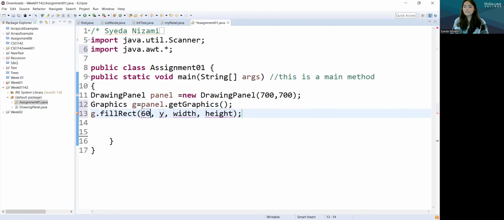So let's say 60, and I'm just putting random values. I'm not sure what it's going to create. 30, width and height. Let's say width is 70, height is, let's say, 40 something. Now let's run, and you will have a rectangle over here, as you can see, with fillRect. You can change the colors as well.